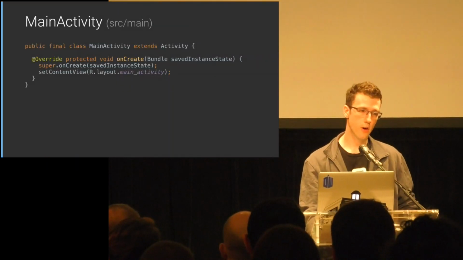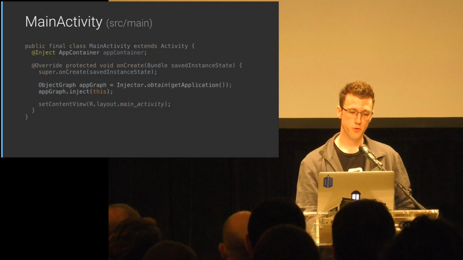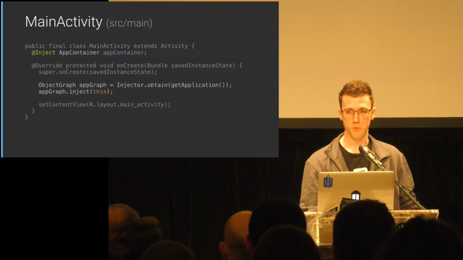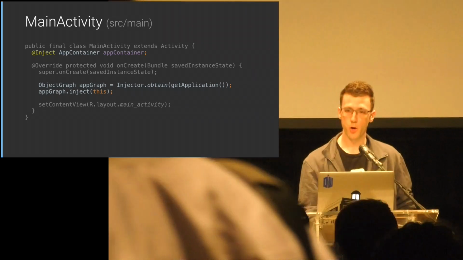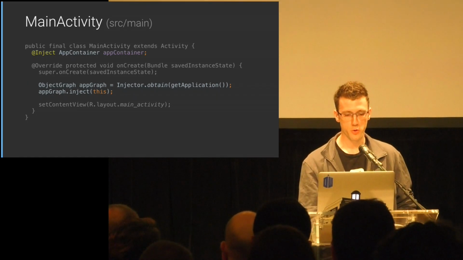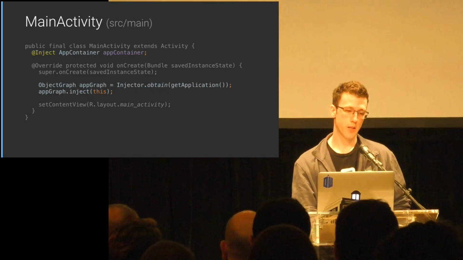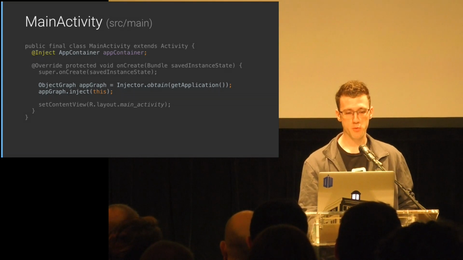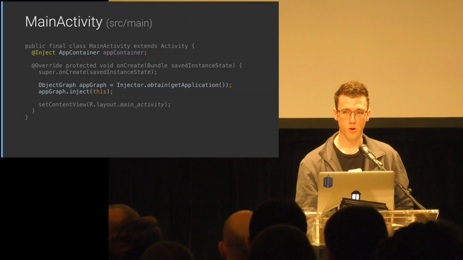So we're going to update our activity. We're first going to get an instance of our Dagger object graph. Injector is a very simple helper. You can find it in U2020 if you want to see the details. And then we're going to call inject, which grabs a copy of app container and assigns it to our local variable.